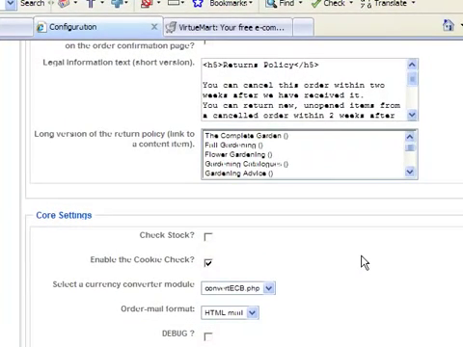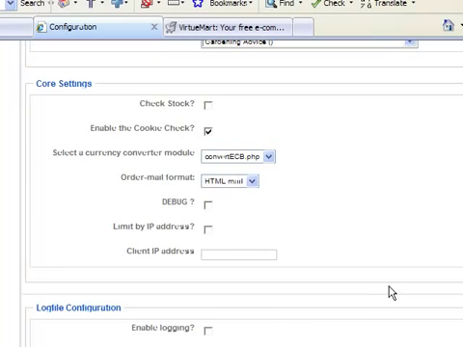The check stock will allow you to, for instance, if you have 10 products, it will show the 10 products available, and it will count down as they're bought away. So therefore, when it comes to the last product and you have none left, the actual customer will see that they have the ability to order it, knowing that it's not in stock. Okay, by leaving this unchecked, it will just show that there is an unlimited amount of products.